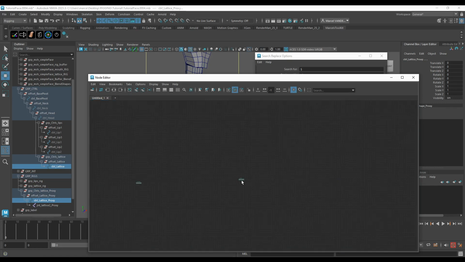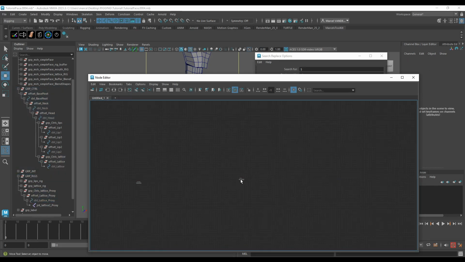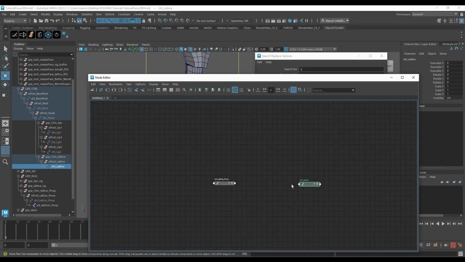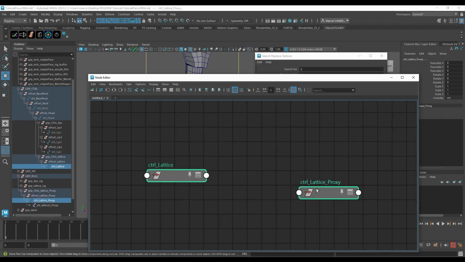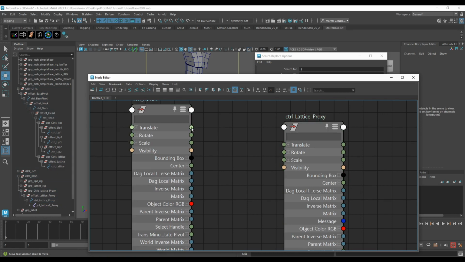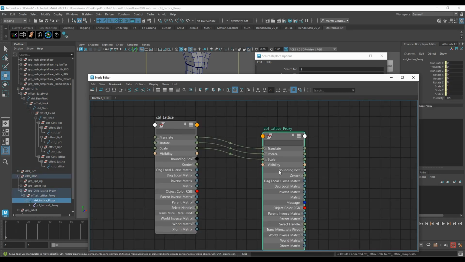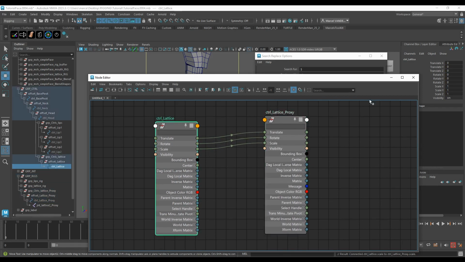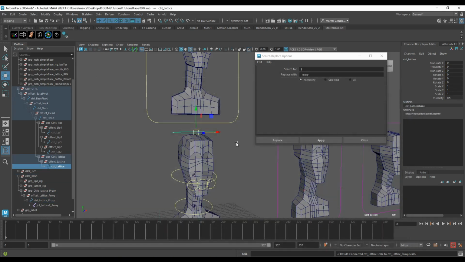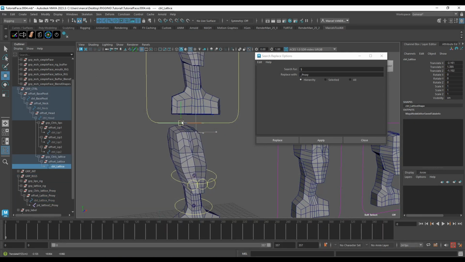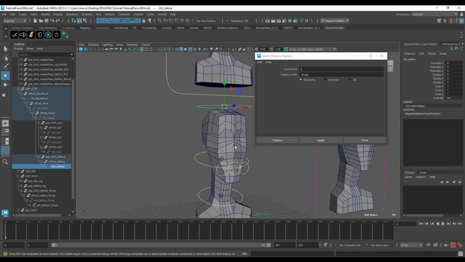Pin clear, and now we'll see who's the proxy. So that's not the proxy. This translate to rotate. And now we should be able to manipulate this from the master rig.